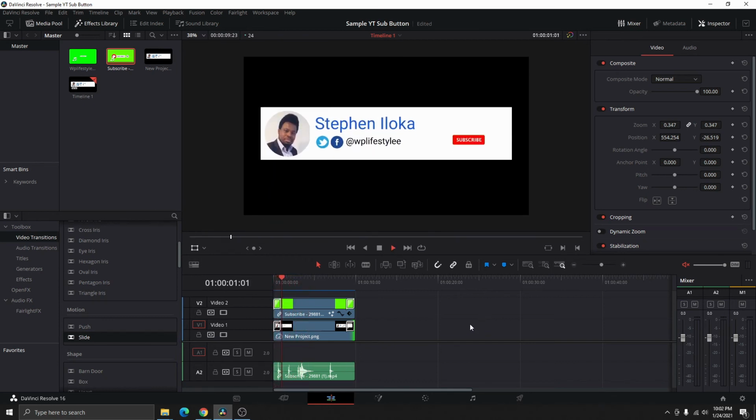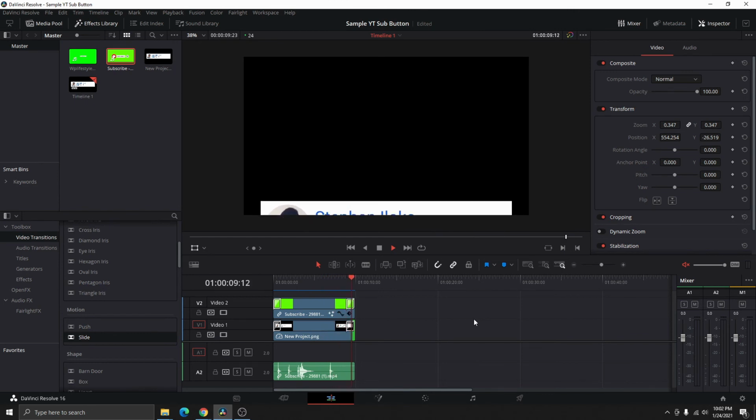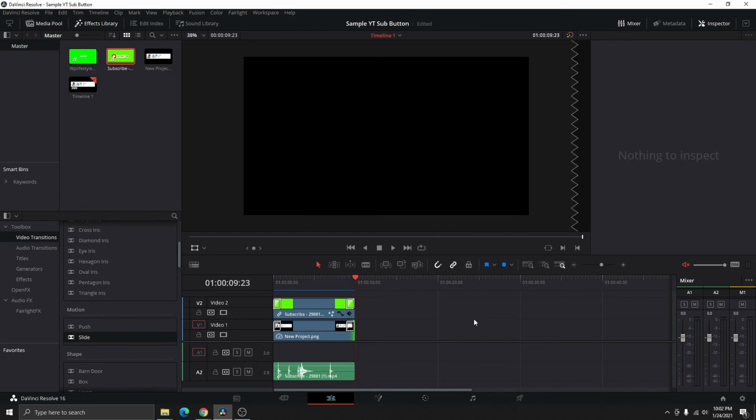And now you can see that we have a pretty nice looking subscription button, and that's pretty much how you can create it pretty easy without messing around inside Fusion or After Effects. If you don't know how to use those programs, this is the way to go, and this is pretty easy. I think anyone can do this.